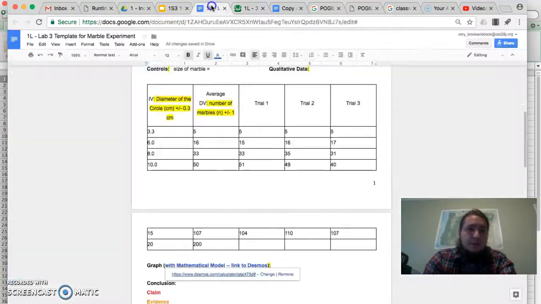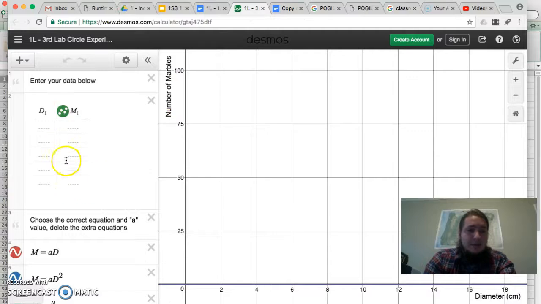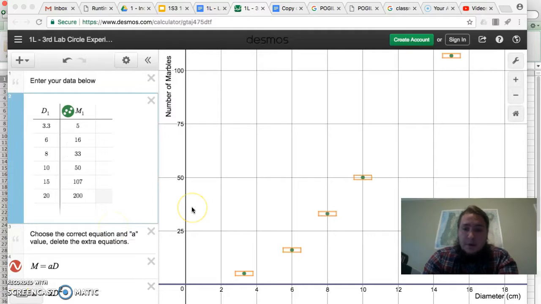To do that, it's pretty simple. I'm going to get the independent variable, the diameter, and the average number of marbles into this data table here. I'm going to pause it right now and copy it over so you don't have to watch me do all of that. Right, so my data is copied over here.